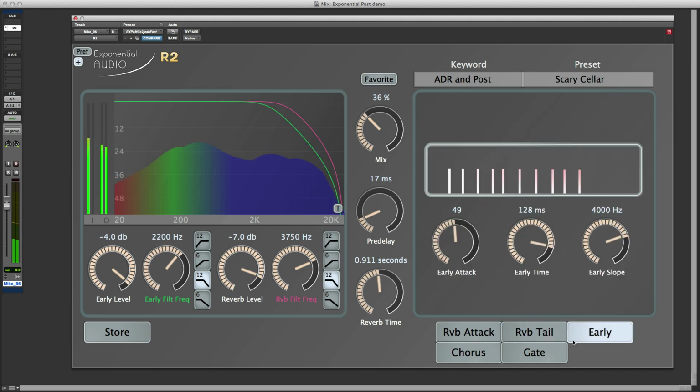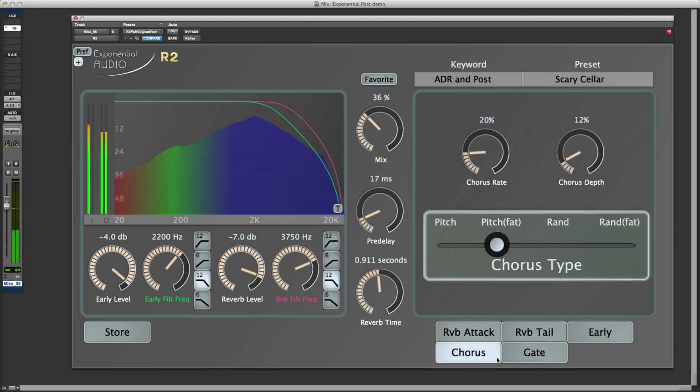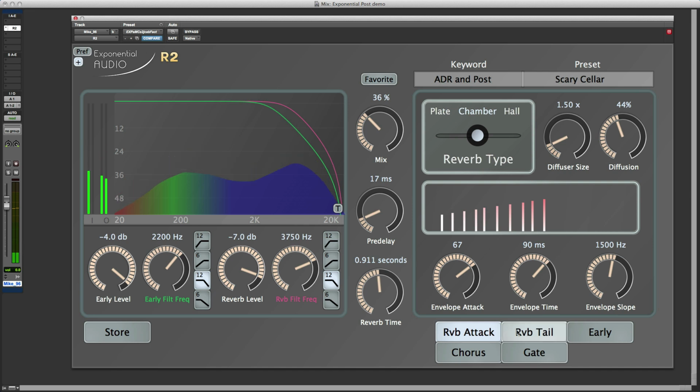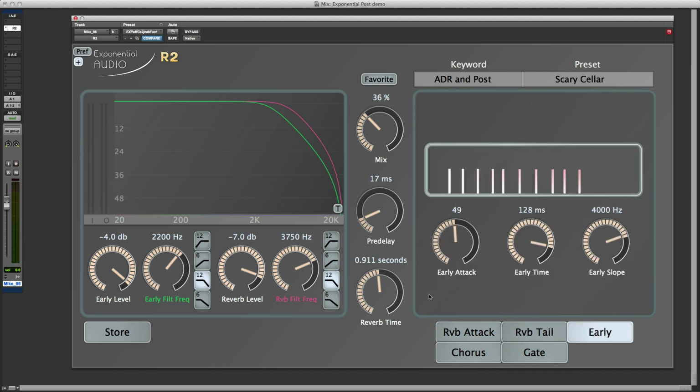And again, we've got all the options to tweak if we need to. The different reverb attack, the reverb tail, the early reflections, all available for us to tweak as we need.